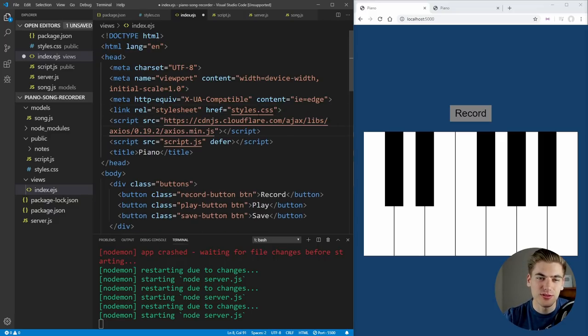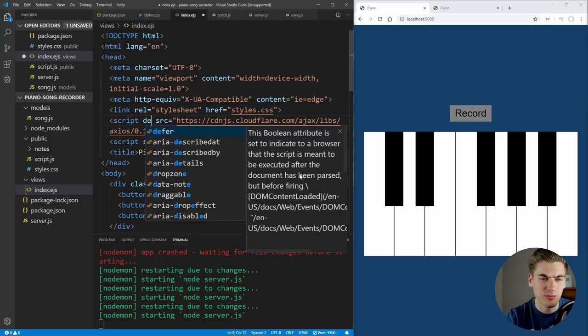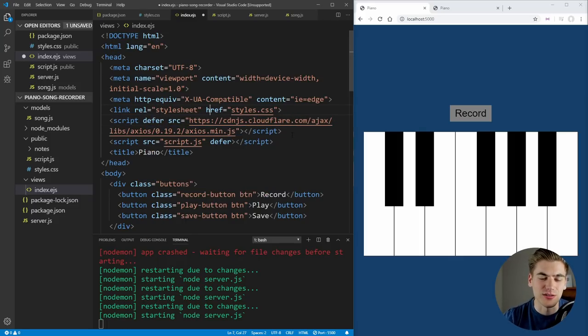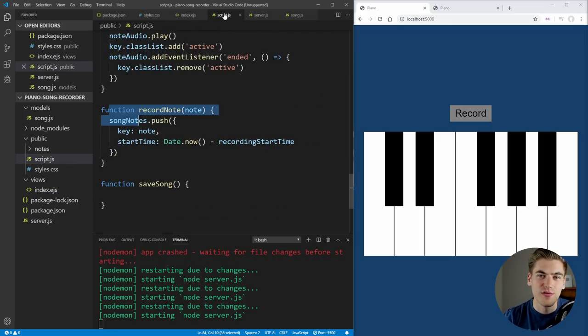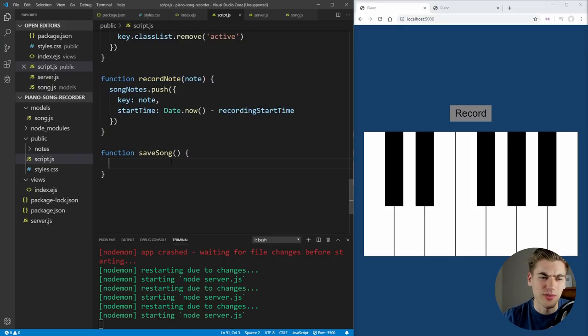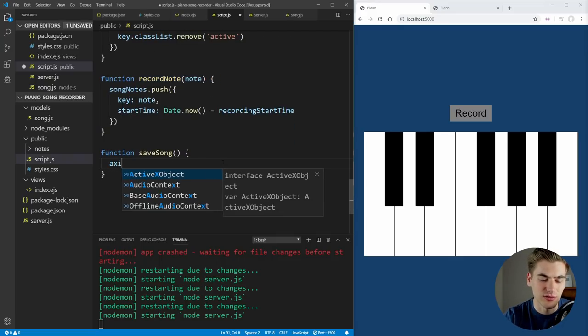And I just have copied this over from cdn.js. Our library is called Axios. If you just search for Axios, you'll be able to find this link, just Axios CDN. And we just want to make sure we defer the loading of this Axios library. This will just make it easy for us to actually query the backend in our server.js from our script.js. And now with that set up, we can use this Axios variable.